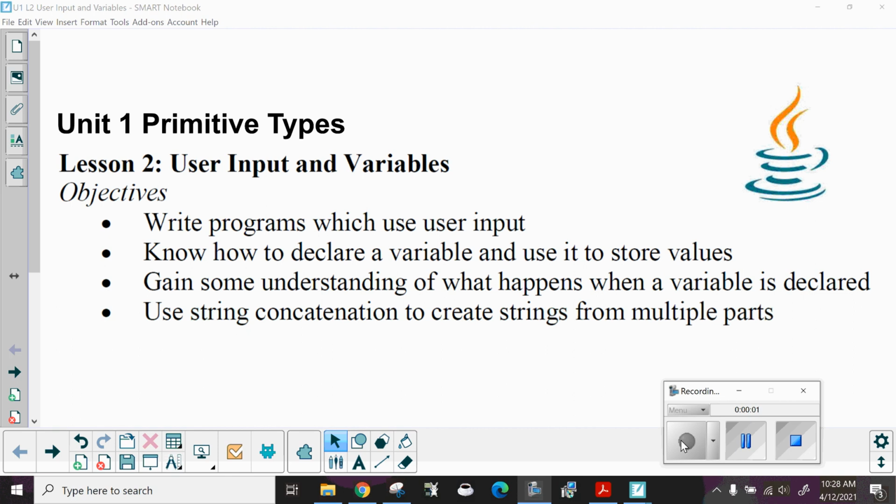Science A, Unit 1, Primitive Types, Lesson 2, User Input and Variables. The objectives of this lesson are for you to be able to write programs which use user input, know how to declare a variable and use it to store values, gain some understanding of what happens when a variable is declared, and use string concatenation to create strings from multiple parts. Let's begin.